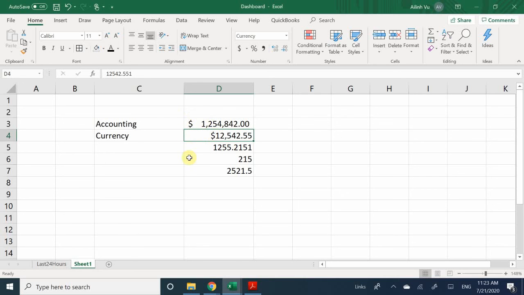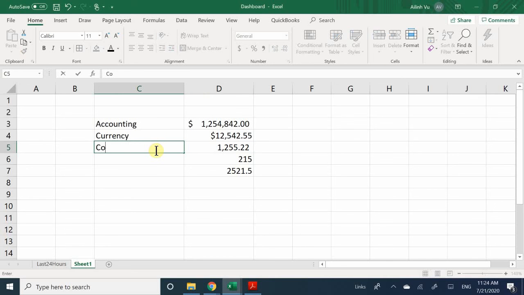Now, what you also can do is if you don't actually like the dollar sign at all, but you want the cents to be applied, you can use what's called comma style. And that's going to create the visual effect of accounting and currency, except without the dollar sign. So that is what comma style is.